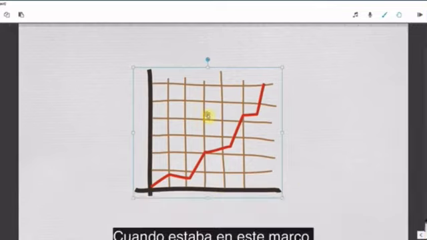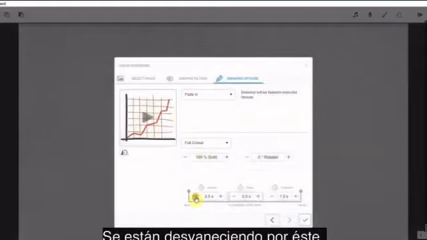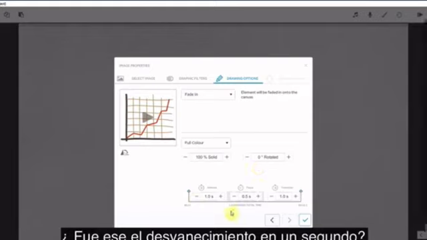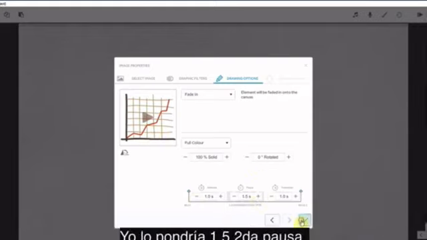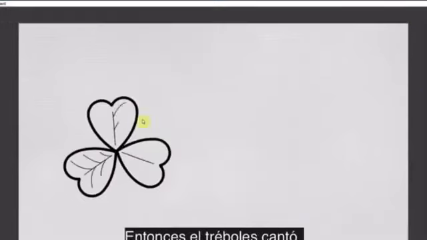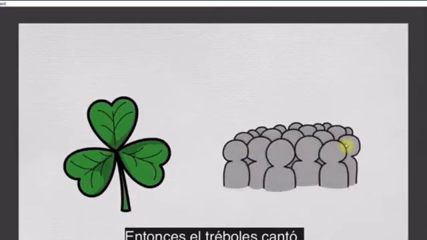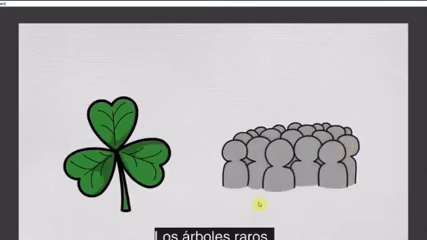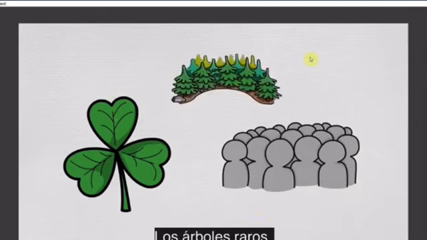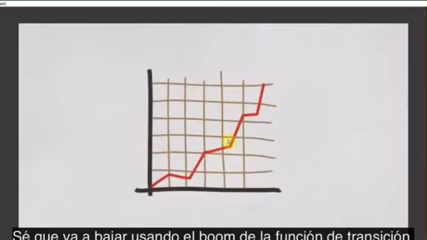So now it's in this frame, it's on 100%, and then we'll do a fade in for this one. So we'll set the fade in to 1 second, because with fade ins you want to keep them quite snappy so it doesn't take too long. And we'll put a 1.5 second pause. So now if we play this from the start, you'll see what I mean. So the shamrock, the crowd, the weird trees, and now it's going to move down using the transition feature, boom.